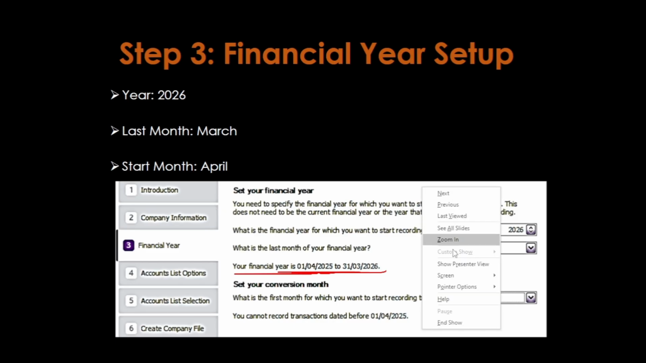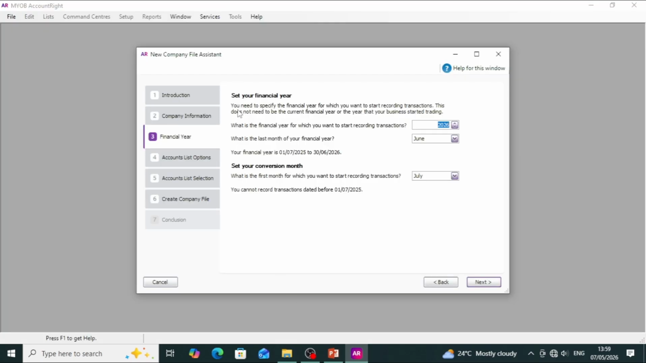You need to specify the financial year for which you want to start recording transactions. This does not need to be current financial year or the year that your business started trading. What is the financial year for which you want to start recording transactions? අපිට transaction record කරන්න ඕනි කරන financial month එක මොකක්ද? අපි 2026 select කරනවා. 2026. What is the last month of the financial year? According to calendar type, we can use December, but as a Sri Lankan, I can use March.